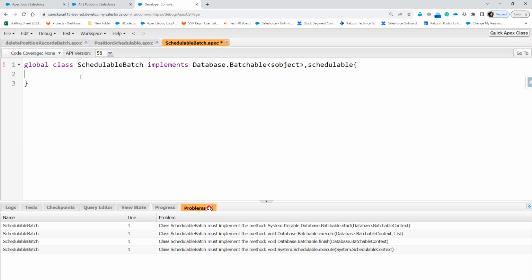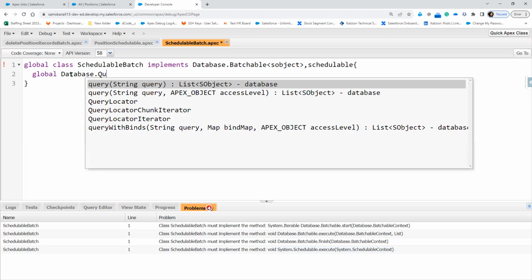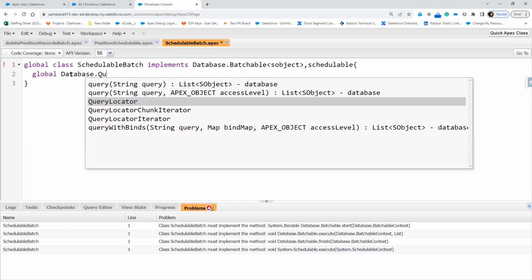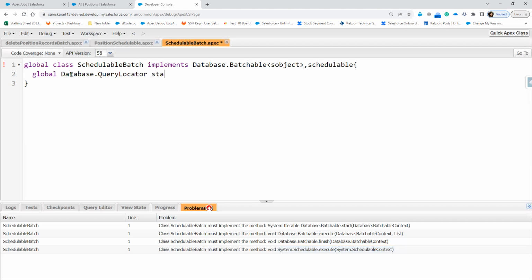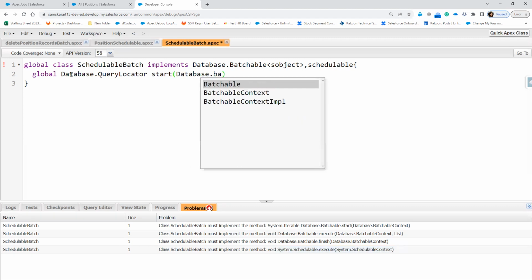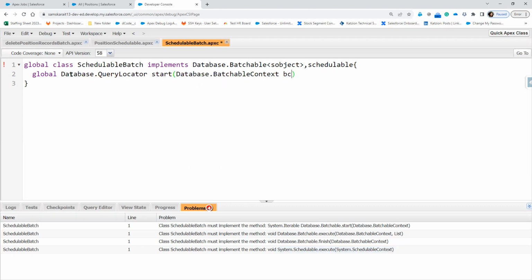Right, so that means here I'm going to write, global Database.QueryLocator. First I'm going to implement a start method. Database.QueryLocator start, Database.BatchableContext BC.